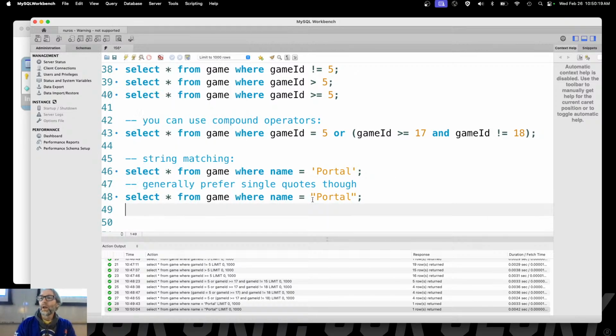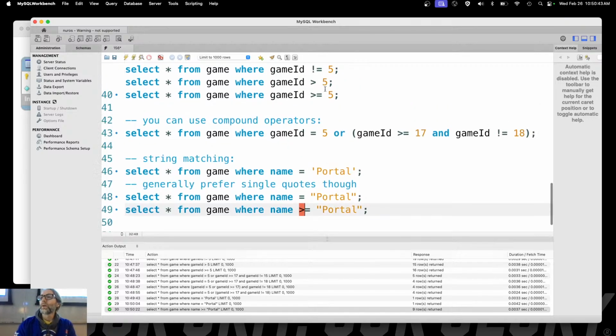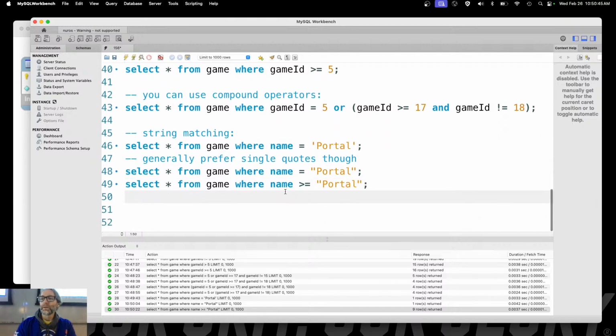Same thing there. And by the way, you can use greater than or equal to here, and then you'll get everything that is greater than or equal to Portal according to lexicographic order. Since this is capital S, that comes after capital P. Capital Z certainly comes after capital P, et cetera. We got Super Mario Land, Tetris, TIE Fighter, et cetera. So you can use all the same operators that we covered up here with strings. You can use partial string matching.